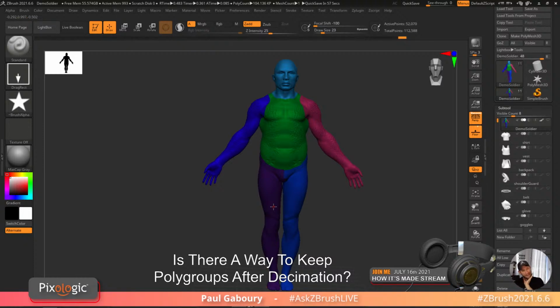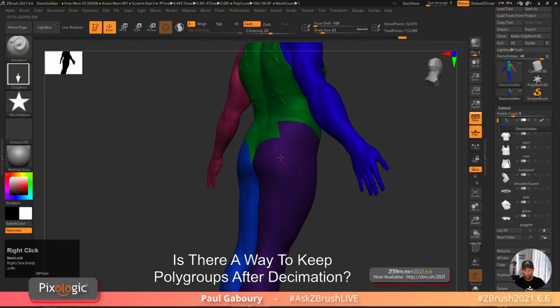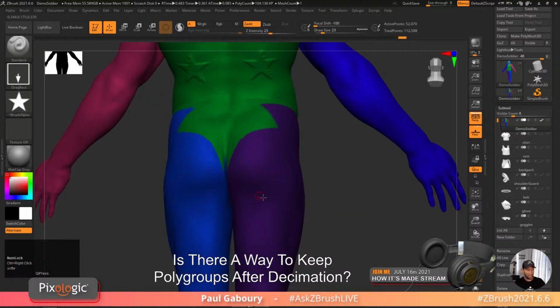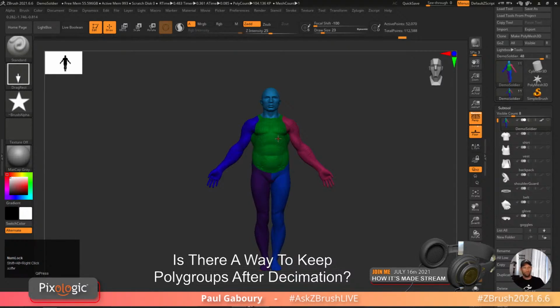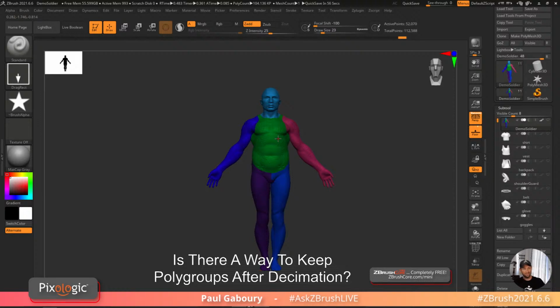So I'd recommend painting these parts before you go and do all of this, and I would probably change these. Like I would change this to more like a yellow or a very different color. That way you can make sure, especially when you've got something like this where the purple and this blue are going to actually touch, it's best to try and maintain these. Because it's just using the paint to convert it into a polygroup, right? So it's just using that paint ID. Okay? All right, so there you go. That answers this question: is there a way to keep polygrouping after decimation?